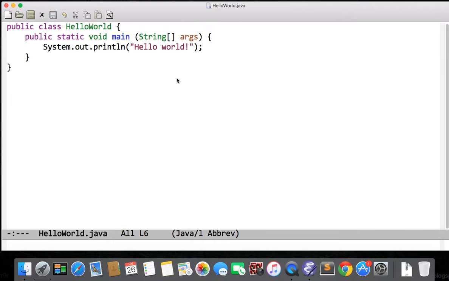First, you need to open your Java file. Next, you need to type in escape x, okay? C-O-M-P-I-L-E, compile, and then press enter.